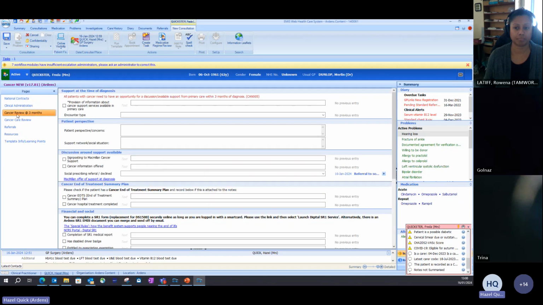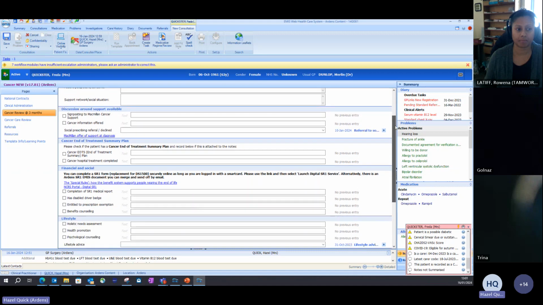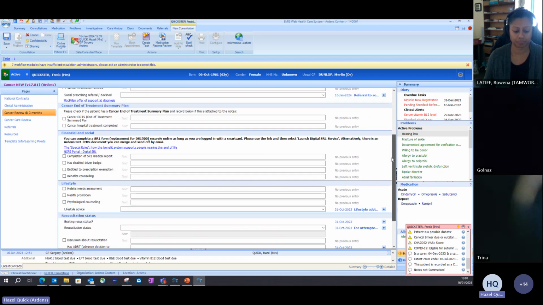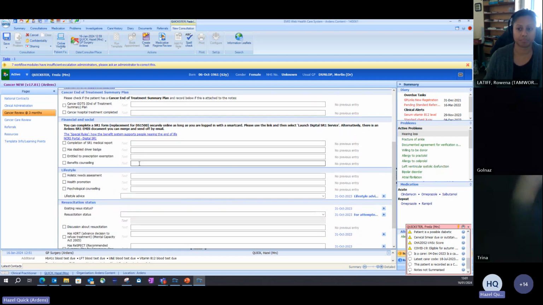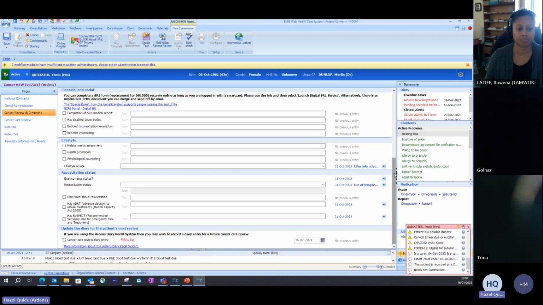So that 3-month review, where you're just providing them with that information, they've recently been diagnosed, and for QOF they have to have this review within 3 months of diagnosis. This is the code that must be used to indicate that that review has taken place. And then you've got the rest of the page to be recording that review that you may be doing with the patient. Plenty of blue hyperlinks to external websites. So there you've got the Macmillan website for support that you may want to give to the patient. You've got the section around financial and social, so recording whether or not they need an SR1 form. You've got a lifestyle section for recording any holistic needs assessments that you're doing, and resuscitation status.